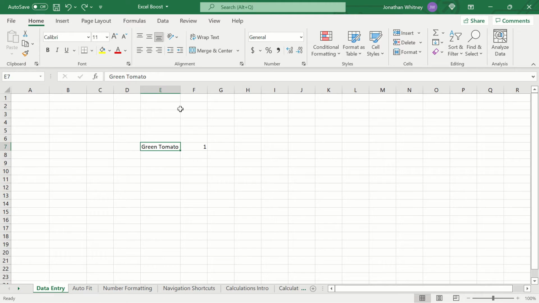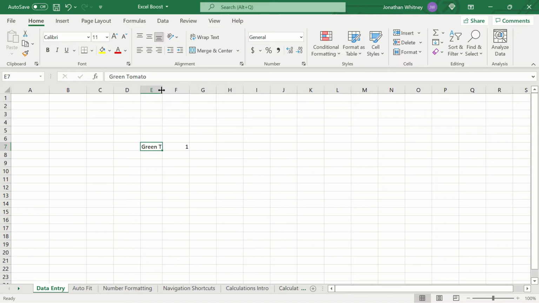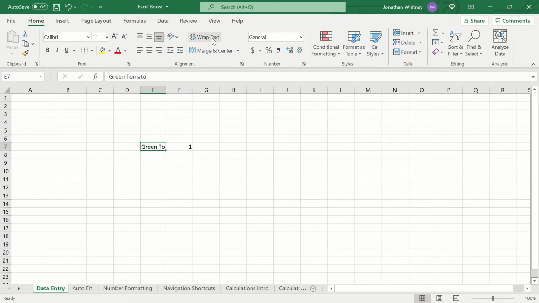If instead we want to keep the width of this column the same as all the other columns, but we still want to see all of that data displayed, we can go up to wrap text, and essentially what Excel is going to do here is adjust the height of that row and then put the text on 2 separate lines.